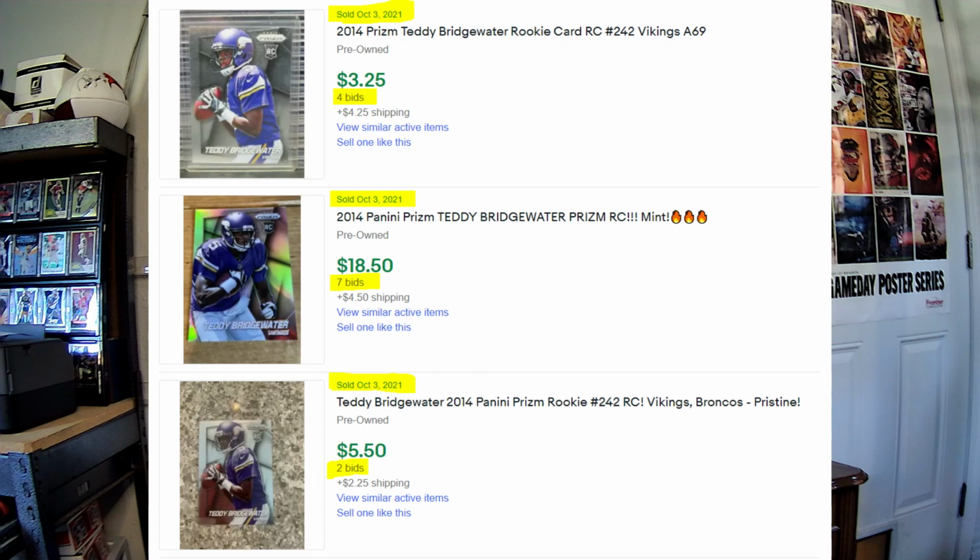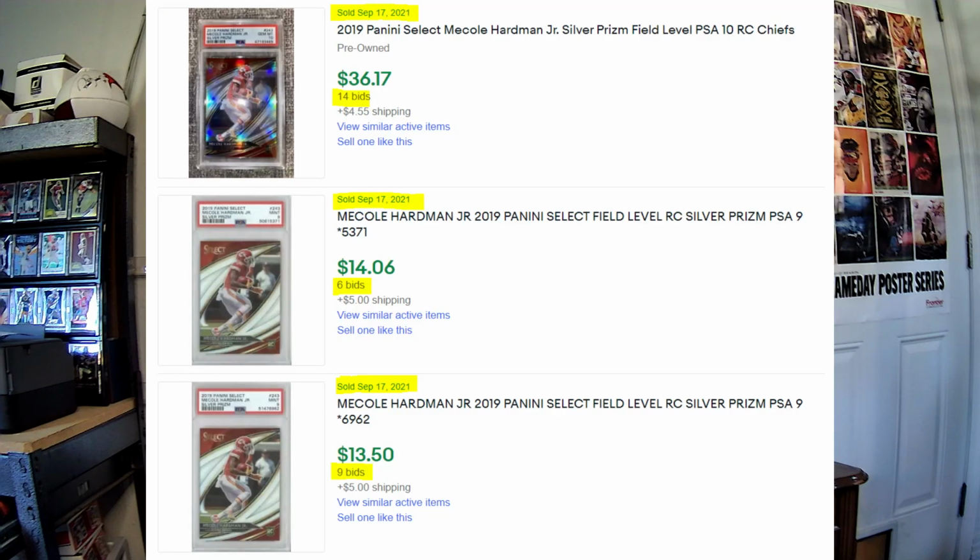If the Broncos continue to win, he continues to play well, and they get a playoff seed, this is the kind of card you could see definitely go up a lot more into January. His wide receiver pick, Mecole Hardman, just hasn't broken out. Plus, the Chiefs are losing. This card's gone down a little bit.